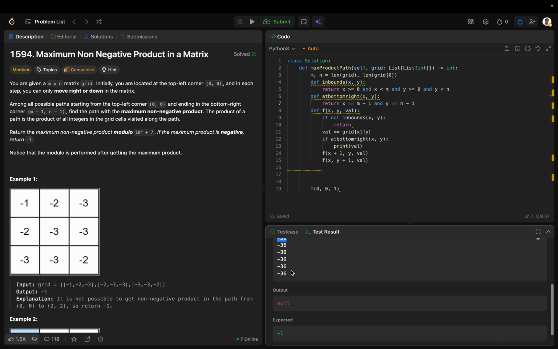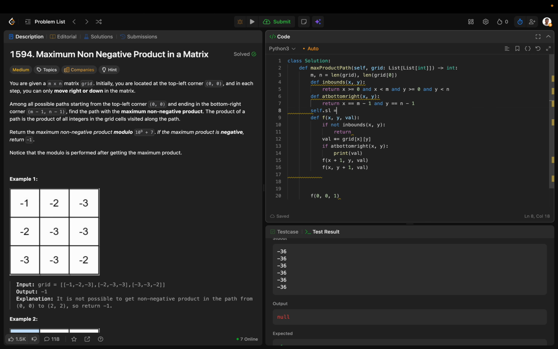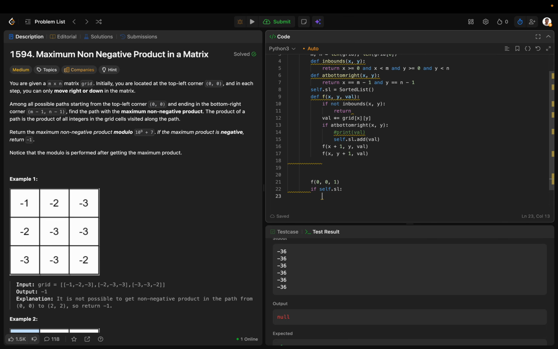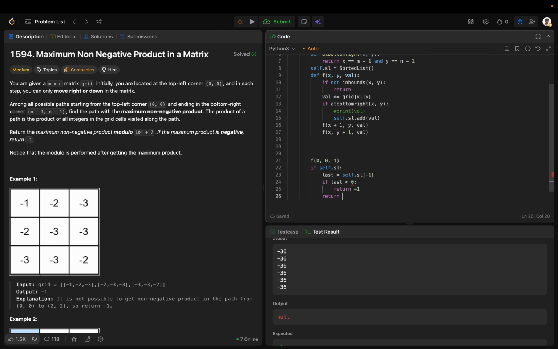And in this case, you can see we return -1 because the maximum non-negative product in this case is -36, which is not positive. So let's go ahead and create a sorted list to store all the values of the products from the top left to the bottom right. And if this list is not empty and the last value is the rightmost, which is also the biggest because this is already sorted in ascending order from left to right, smallest to greatest. So if last is less than 0, then return -1. Otherwise, let's just return that last value. And let's run this.